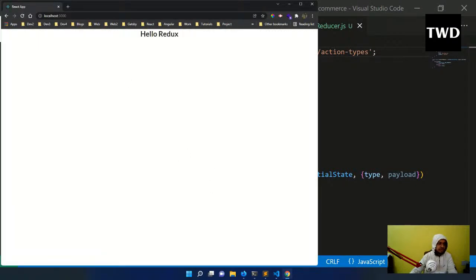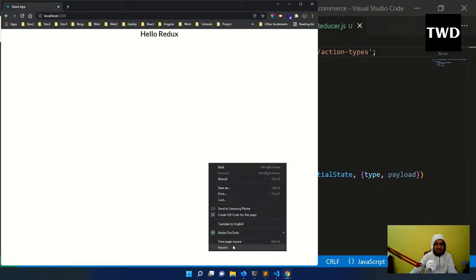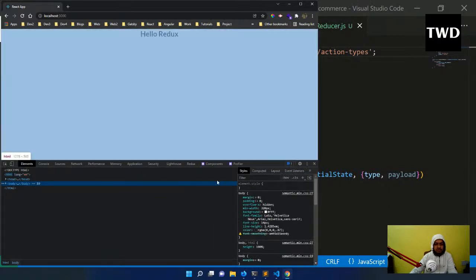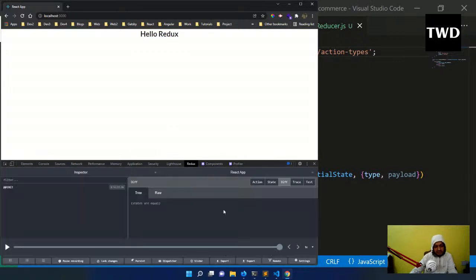Hello Redux is coming, and if I click here and inspect, and go to our Redux, see, when the store is there, you'll get this. If the store is not done properly, you will not be able to get this. So I'm getting all products, and all products has this product and this category. So it means everything is working fine.